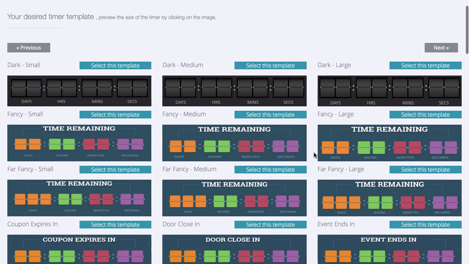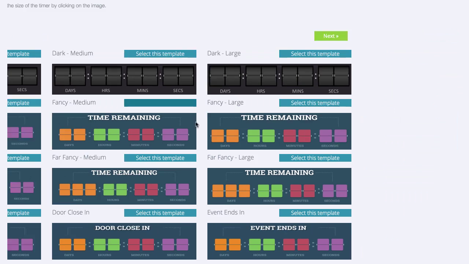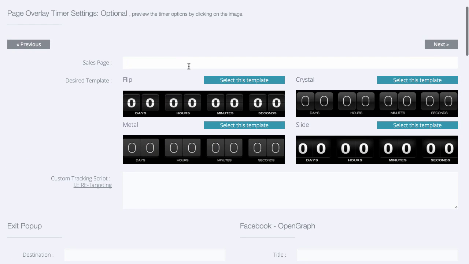So say, for example, we decided that we went with Fancy Medium. All right, we go and click this, we click next. It's going to give us that particular template. We then put the sales page where we're planning on using this. So it might be TimerBoss, for example.